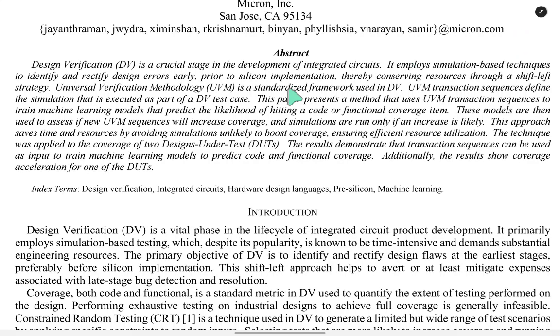UVM is a standardized framework used by DV. UVM transaction sequences define the simulation that is executed as part of the DV test case. This paper presents a method that uses UVM transaction sequences to train machine learning models that predict the likelihood of hitting a code or a function coverage item.